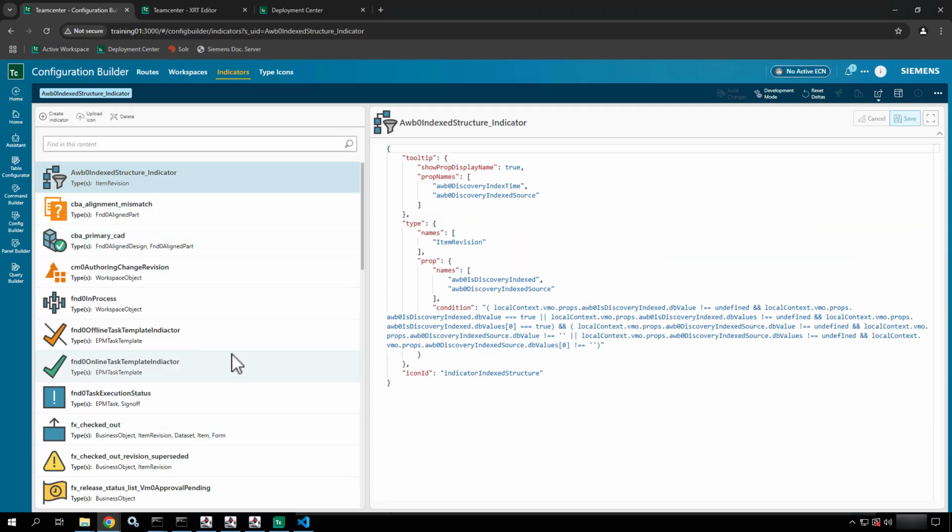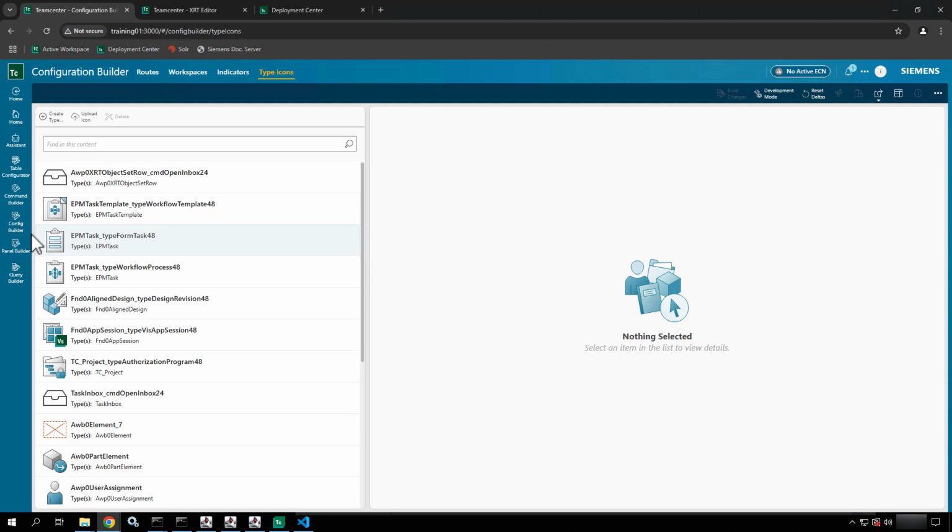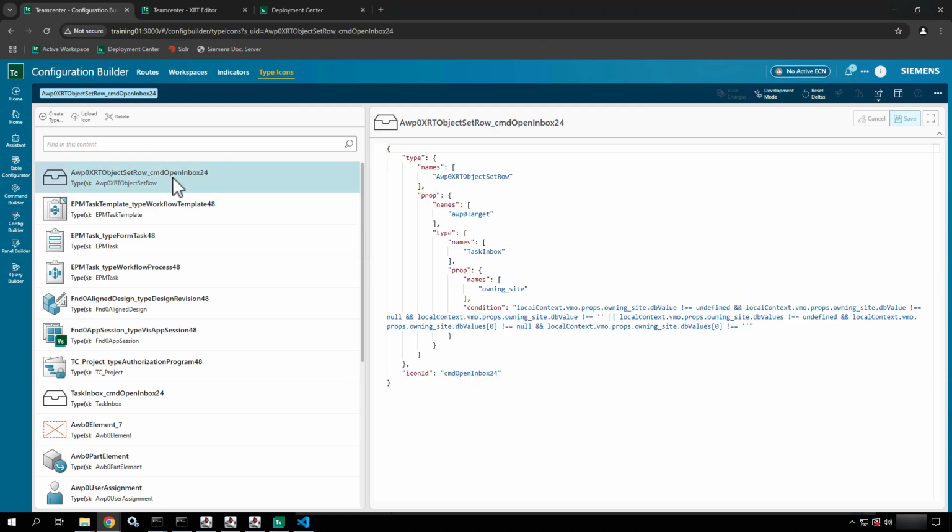So I can control a lot of those components that we couldn't do via the command line in this interface now, and I highly recommend taking a look at this config builder to achieve goals like moving commands around or looking at code changes from the backend. This has been a video overview of what's new in Teamcenter 24.12 customization.